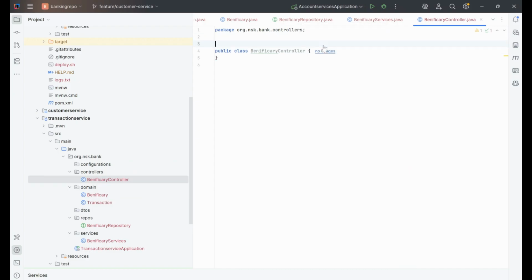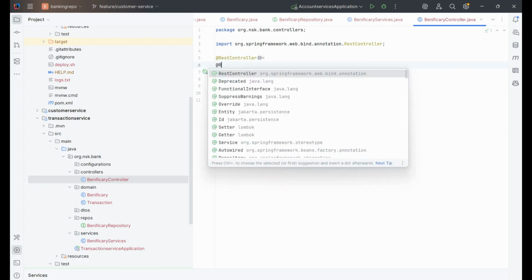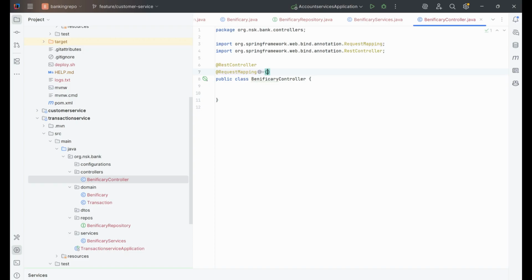Now I'll make this class one of the controllers by using the REST controller annotation. Here I'll be adding the request mapping. I'll say beneficiary slash API slash version 1. This is the resource, the context path. It should match when the request comes in. Under this you have multiple resources that you can access.